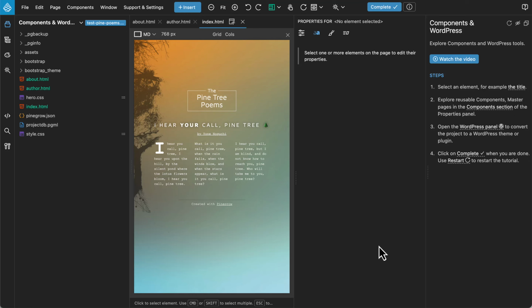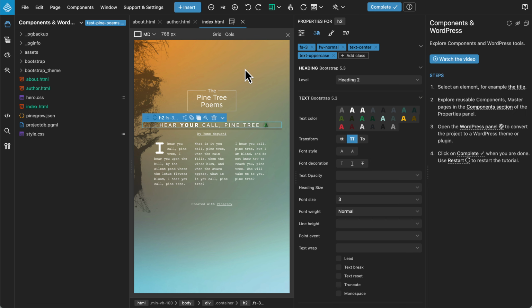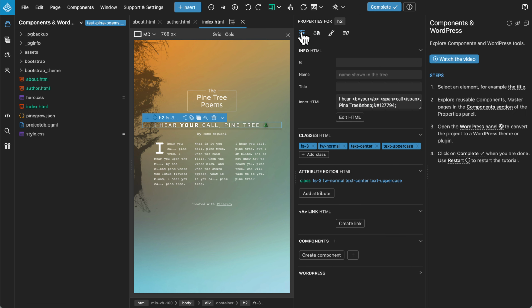Let's take a quick look at some of the powerful features available in PineGrow. Start by selecting an element, such as the main title. In the Properties panel, locate the Components section to convert this element into a reusable component. Click the Create Component button.